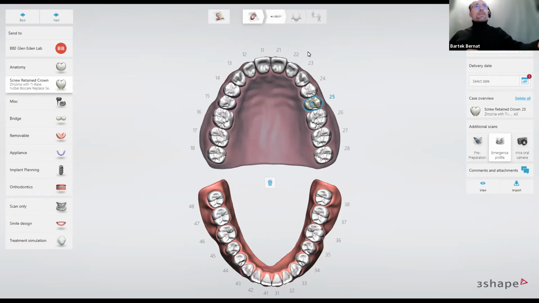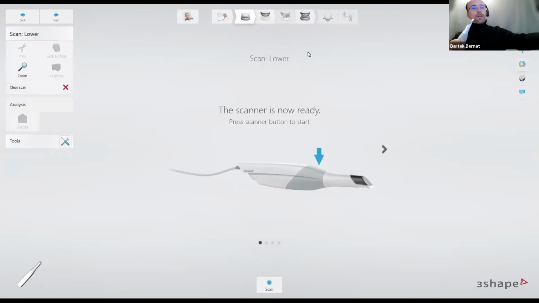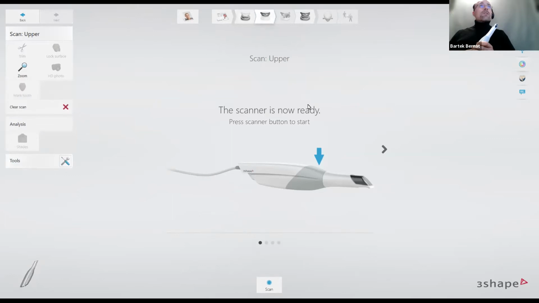Let me switch to the scanning page. I'm going to get my scanner. Okay, so that's going to be very simple scanning on the upper only. As you can see, now we are in lower, so I'm just going to skip that. I don't even have a lower model for this case. So for the purpose of this presentation, we're going to go straight to the upper one.